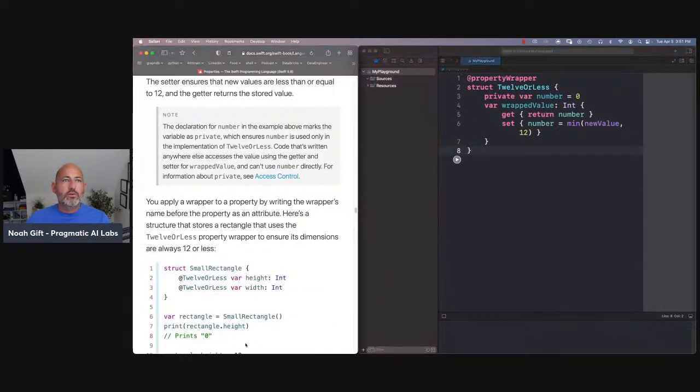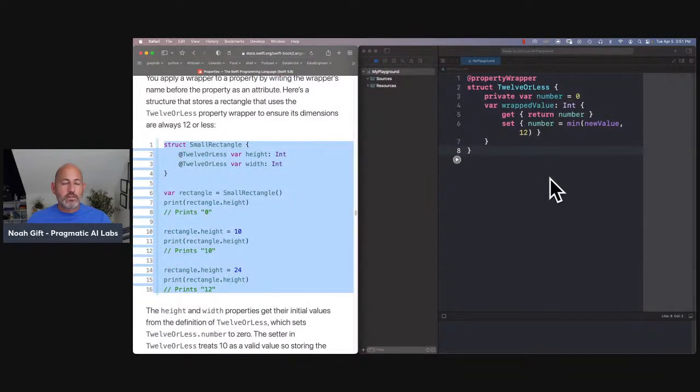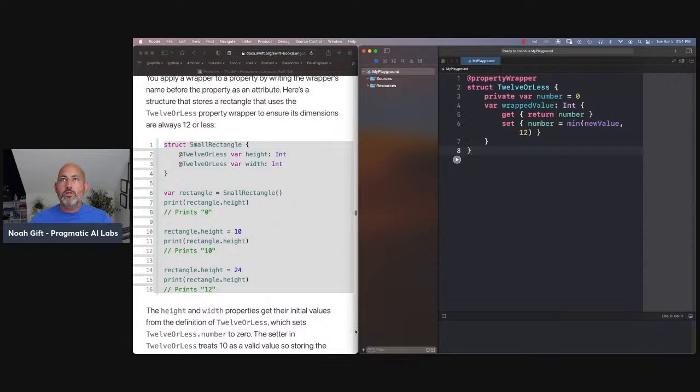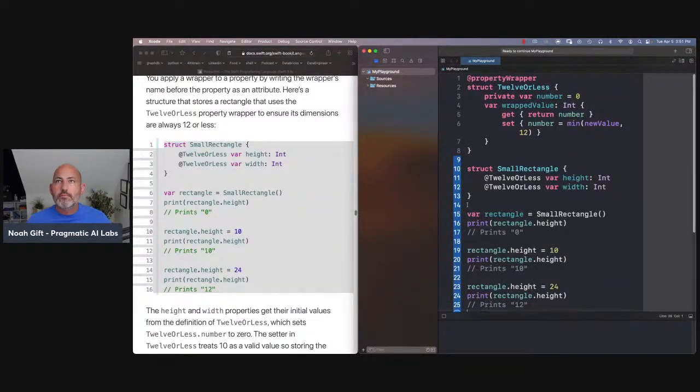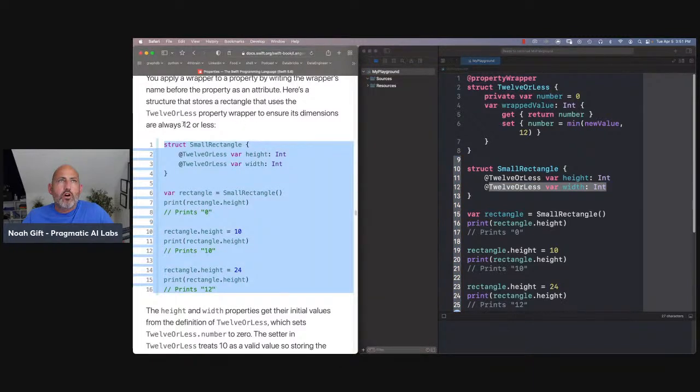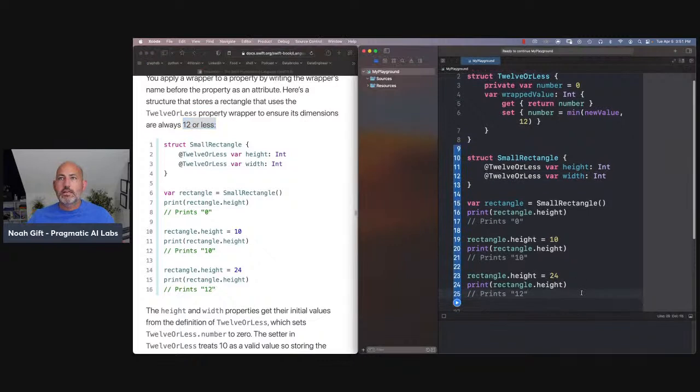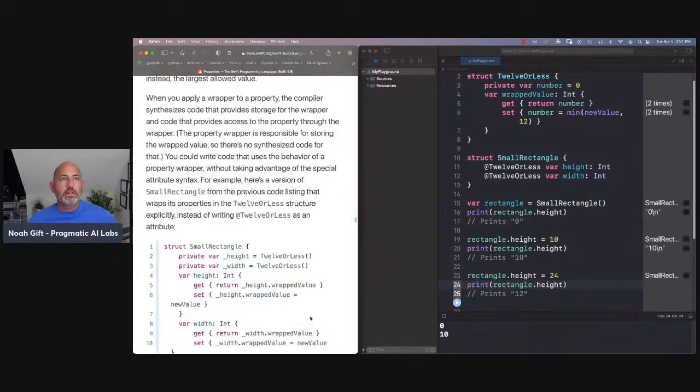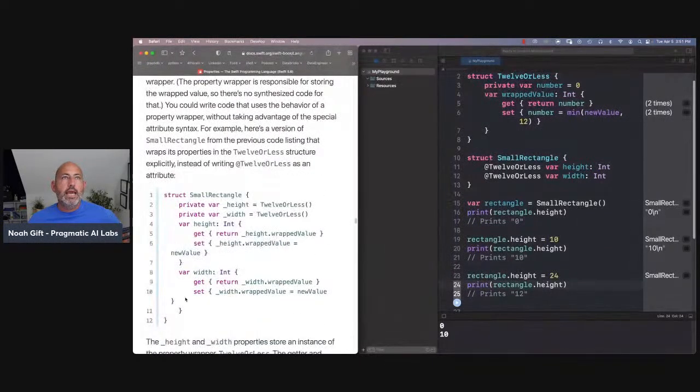So we can go through here and we can say struct SmallRectangle, and then you use this wrapper, which again in Python they call a decorator. You would say @TwelveOrLess var height, @TwelveOrLess var width, and so this basically says the dimensions are always 12 or less. I see. So in this case, even though you're setting it to 24, it's printing 12. So that is pretty slick, actually. I like that. That's a neat little trick here with Objective-C. I'm sorry, with Swift.